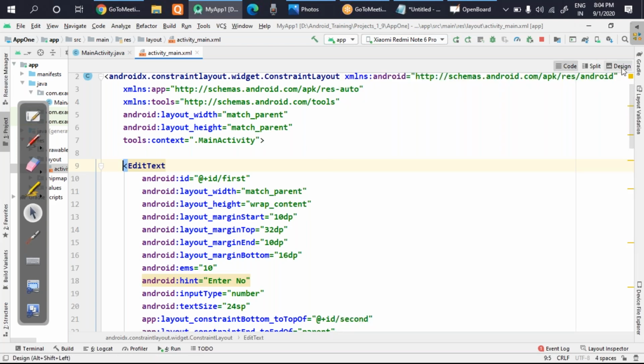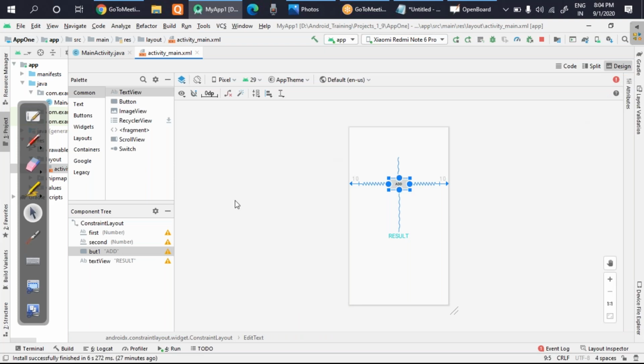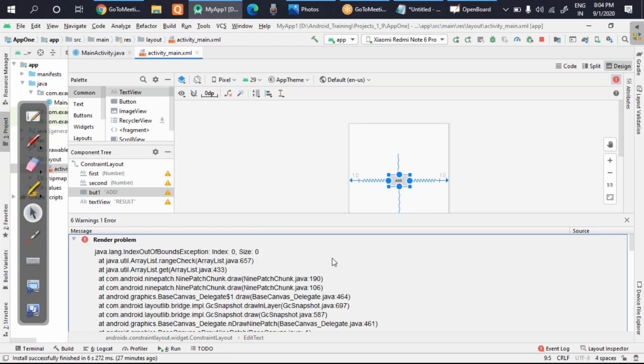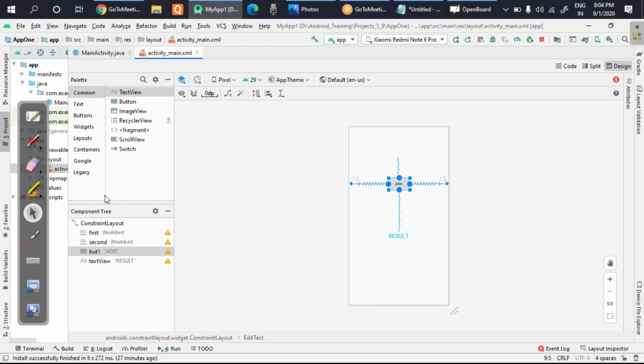If errors will be there, then there will be an issue. Okay, so make sure the errors are gone. If a rendering issue is there, then you have to close and open; nothing can be done in that part. Okay, so I'll just close this.